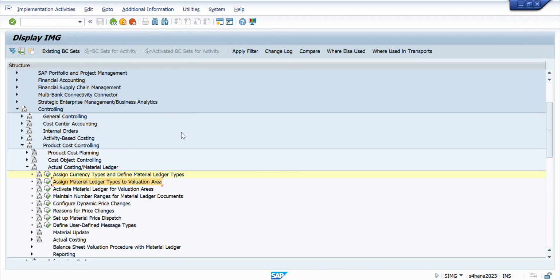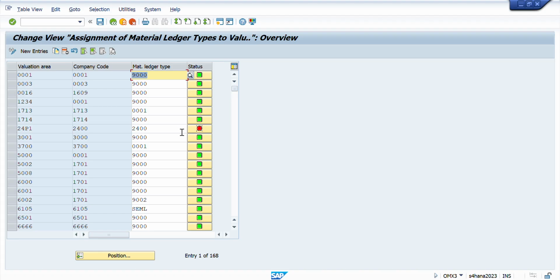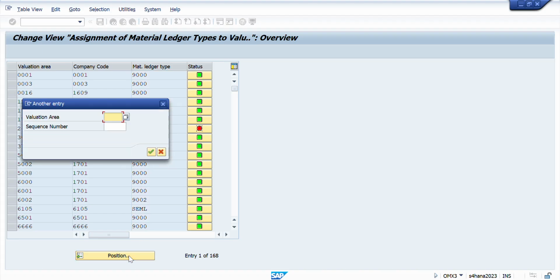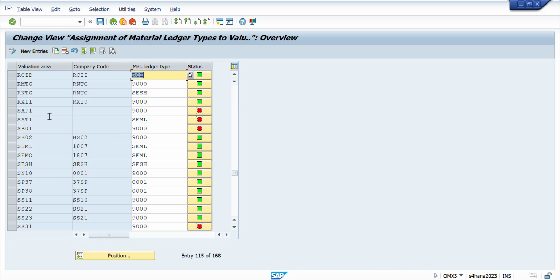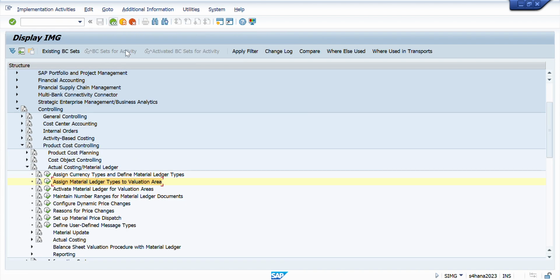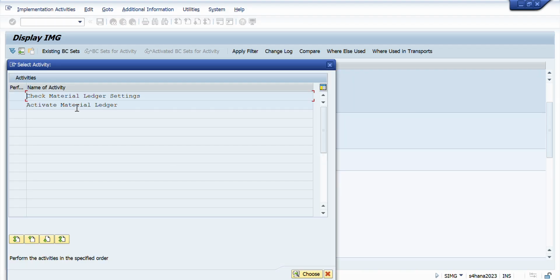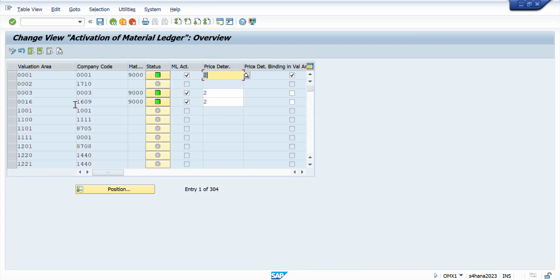After the material ledger type is designed, we need to assign this to our plant. Our plant is RCI Delhi. So I have assigned the material ledger type over here and then saved it. With this the status has turned to green. Let's go back. The next is activating the material ledger for the valuation area. Let's go into the activate material ledger.